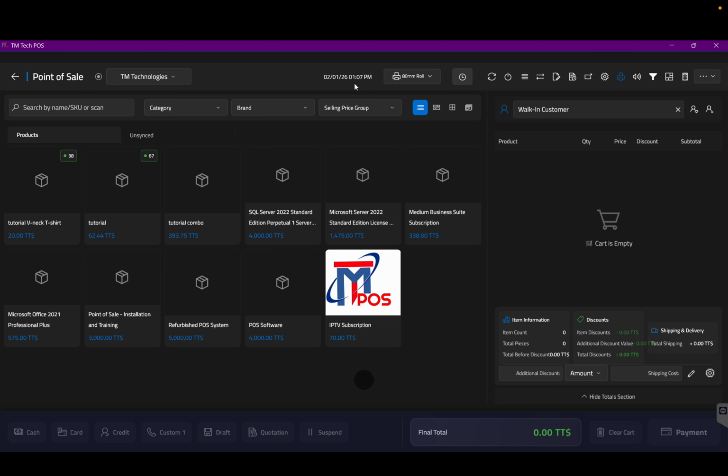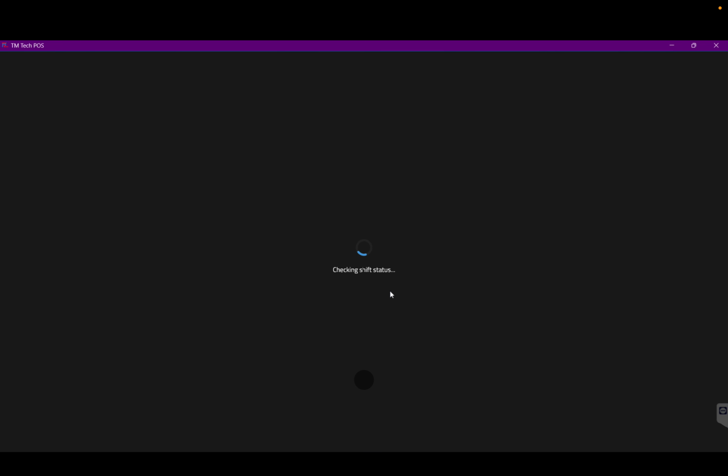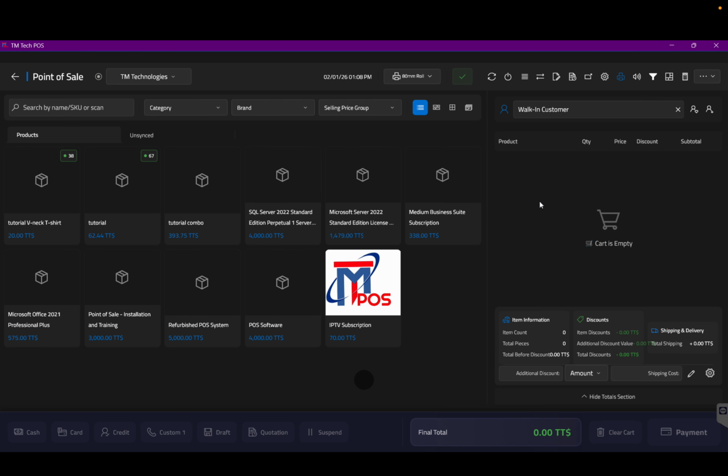So we have the date, and this here is the printer size, the printer roll size. We have 80 mm, we have A4 if we want to use one of those standard office printers, A5, letter, and 80 mm, right? To the right here, we have this icon telling us that we are online or offline, ready to sync. This is our sync button. This refreshes everything and pulls all our products. If there's anything unsynced, it would sync it and pull it down.